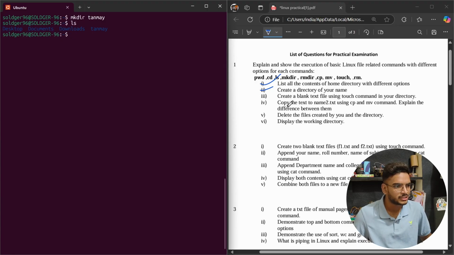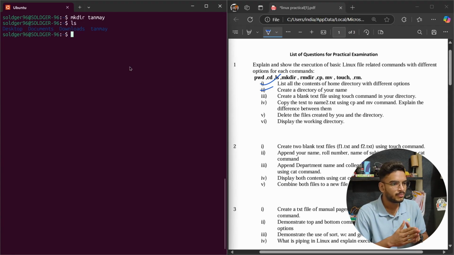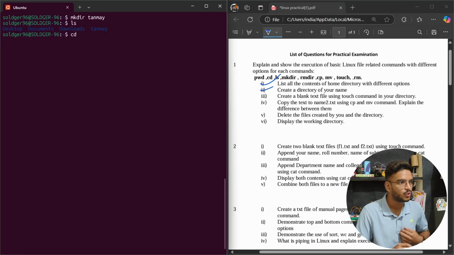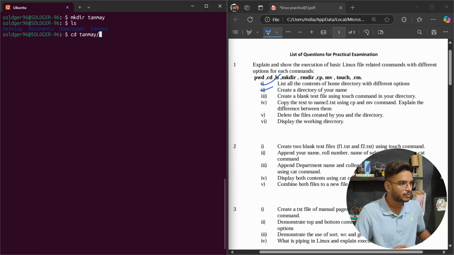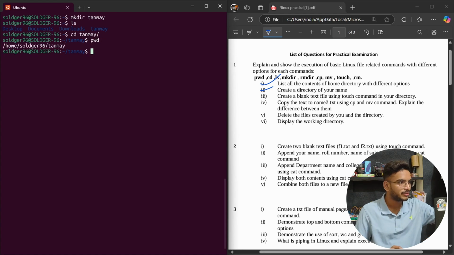Now comes the third question: create a blank text file using the touch command in your directory. For that we have to move to our own directory. We move using the command cd and the name of the directory, Tanmay. So we are inside the Tanmay directory, and we can verify which directory we are in right now using the pwd command. The pwd command will show you home, soldier and Tanmay.